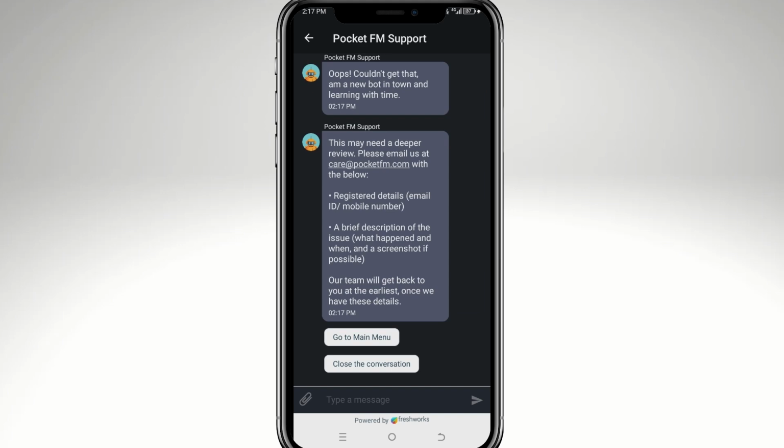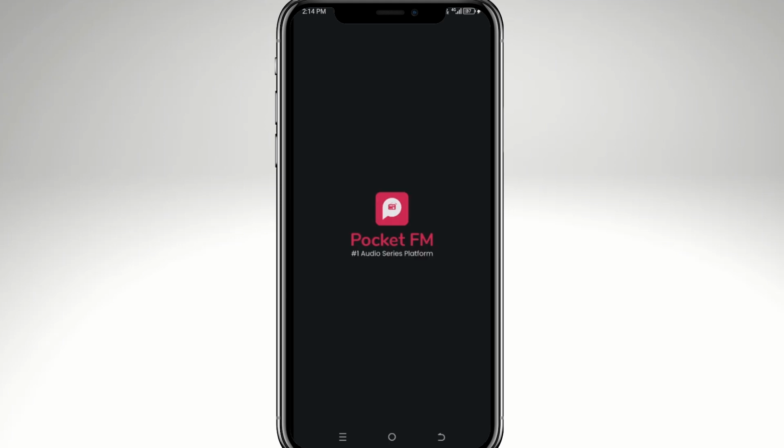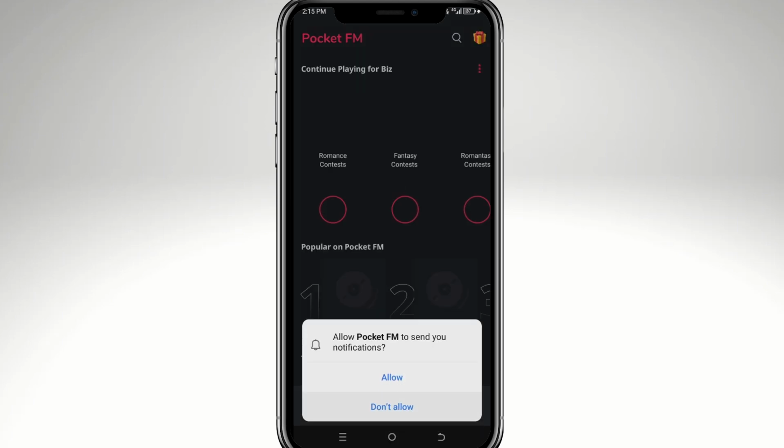Basically, that's it for today's video on how you can change or update the mobile number associated with your Pocket FM account.